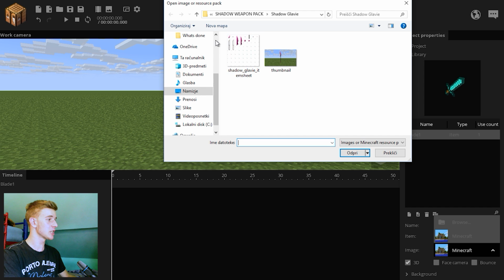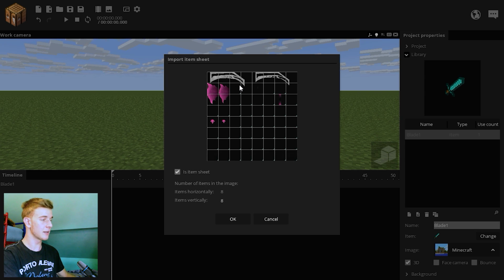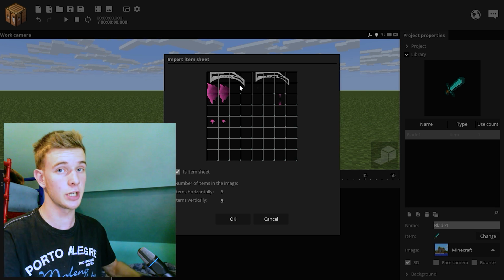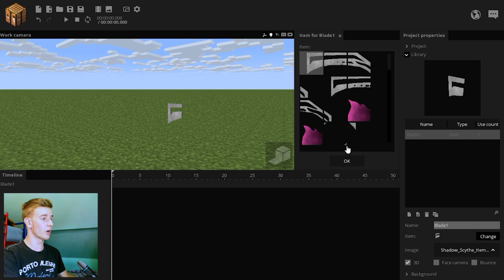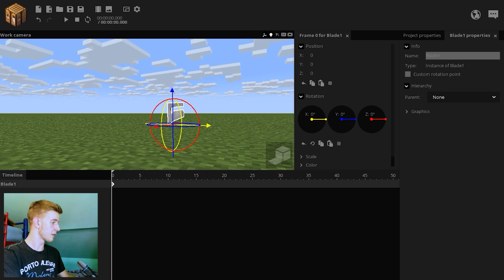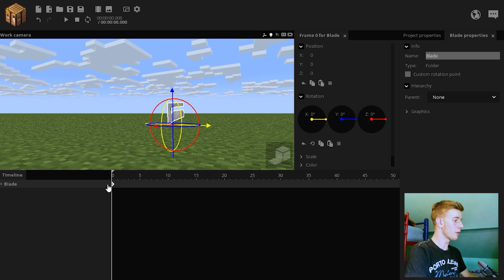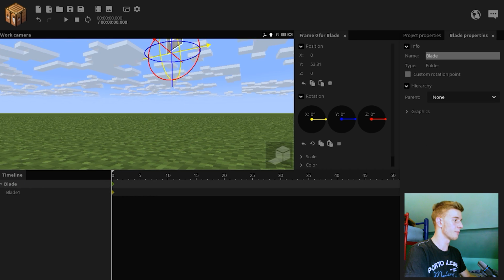Browse for the image we just made on the desktop. Be sure to hit this, put it on 8:8 because this is how we designed the item sheet to be, 8x8. Click OK. And now you want to select the first part of your blade. This is now the first part of my blade. I want to put this in a folder, blade, because the entire blade is going to be in this folder, and this is the first part. Now I want to raise it up just a little bit.